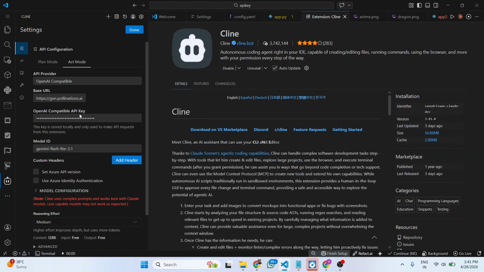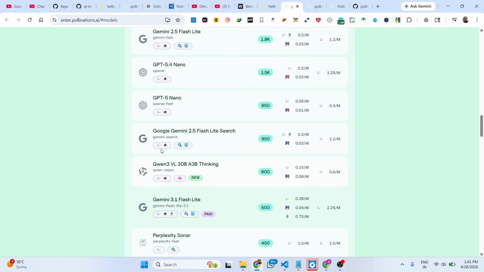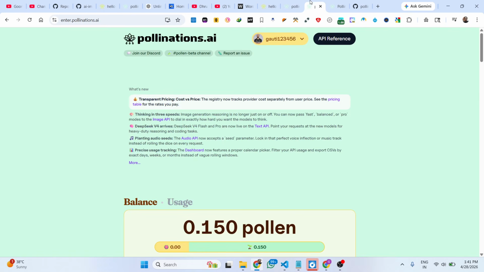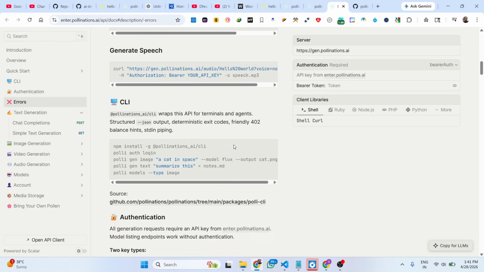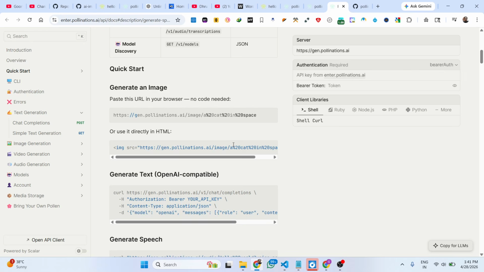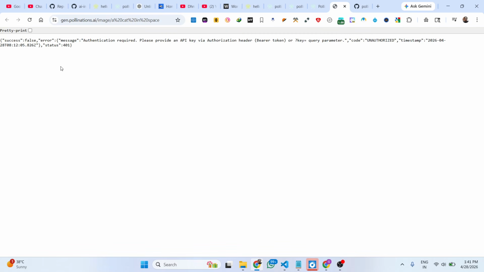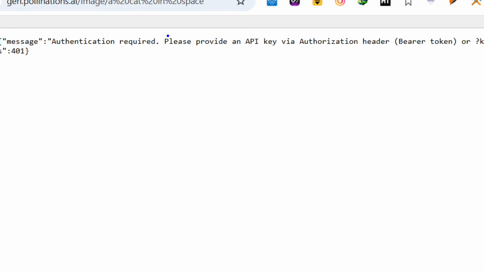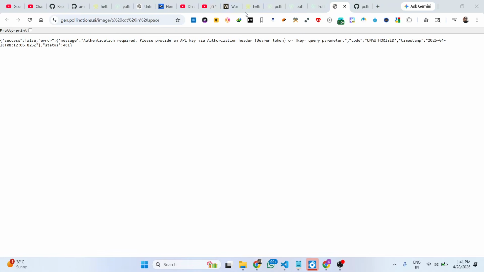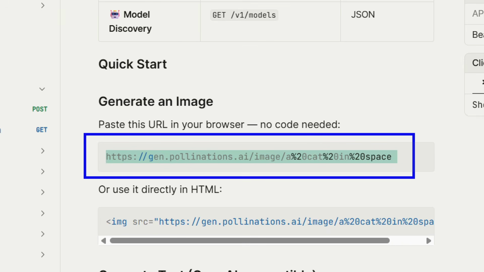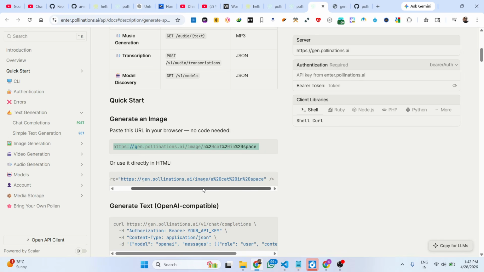just replace the correct model name from here, Gemini. I think inside the documentation, if you see, you can also paste this. So right here, you need to provide the API key. You can also directly make the POST request as well. So as you see, this is the URL. You can directly use it in HTML as well.